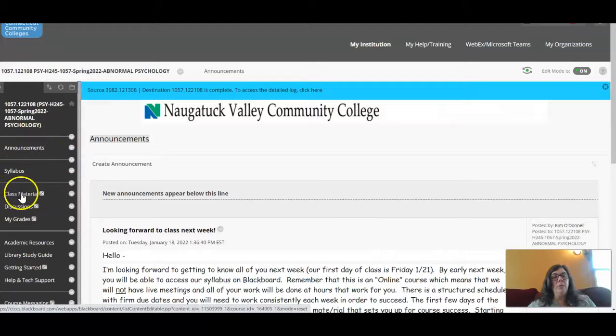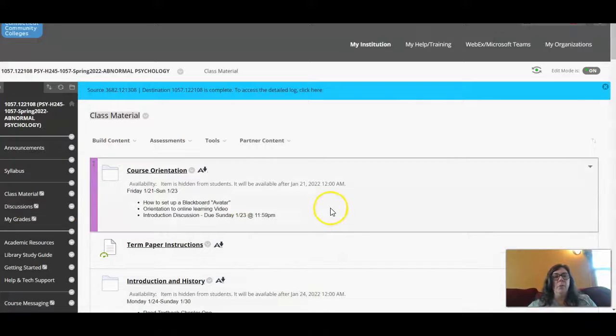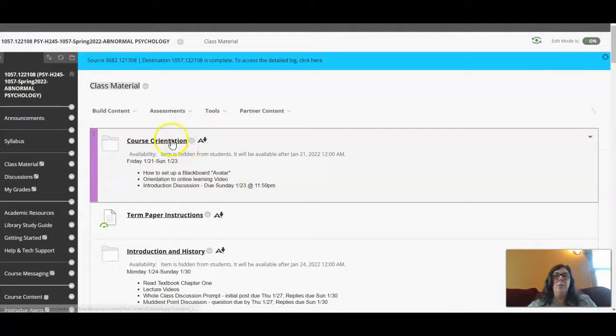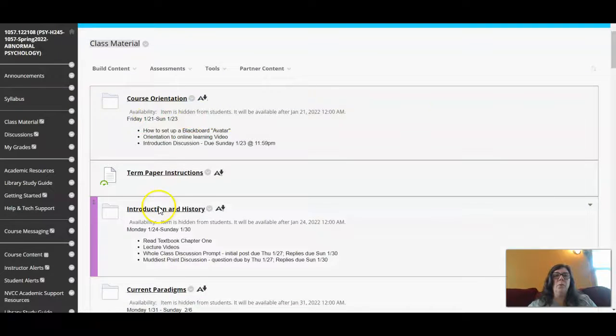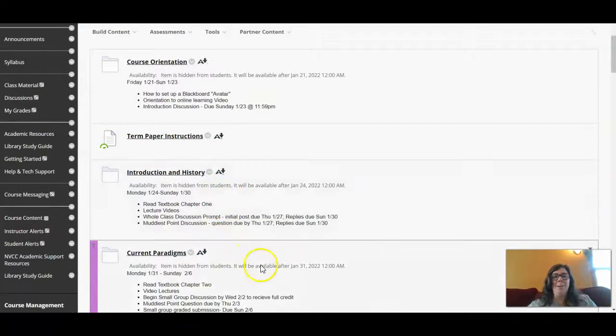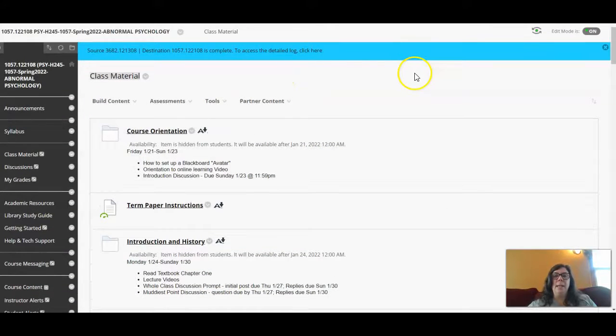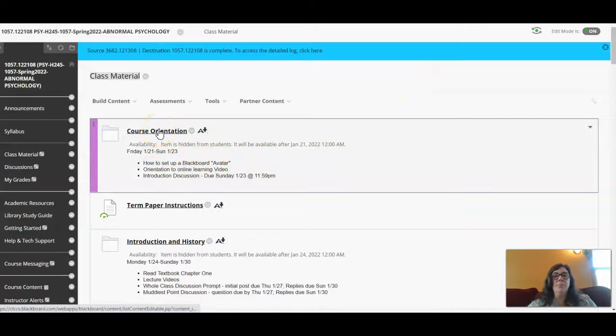And on that left-hand toolbar, you will see a class materials link, and that is the link you're going to use to access everything in the course for the whole semester. The first thing you'll see is that there are folders for each chapter. You can see that these are hidden from you at this point because I'm still working on them. But by the time we come together on Friday, you'll be able to see the course orientation folder.